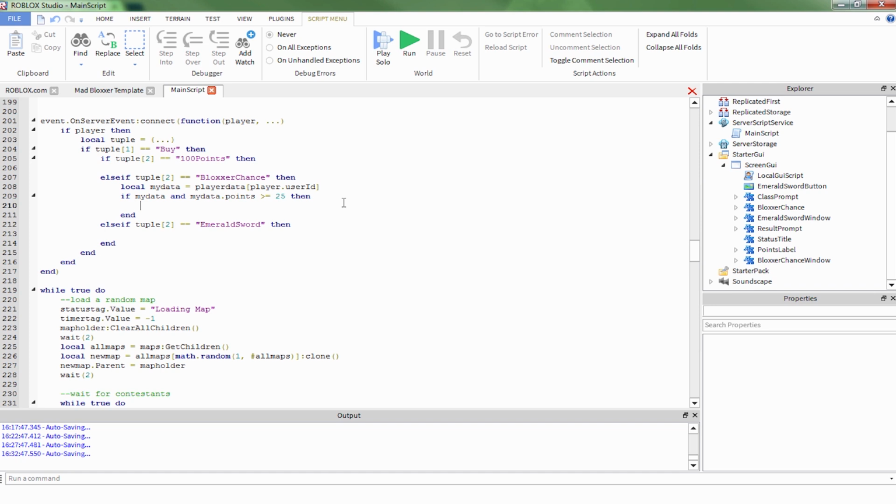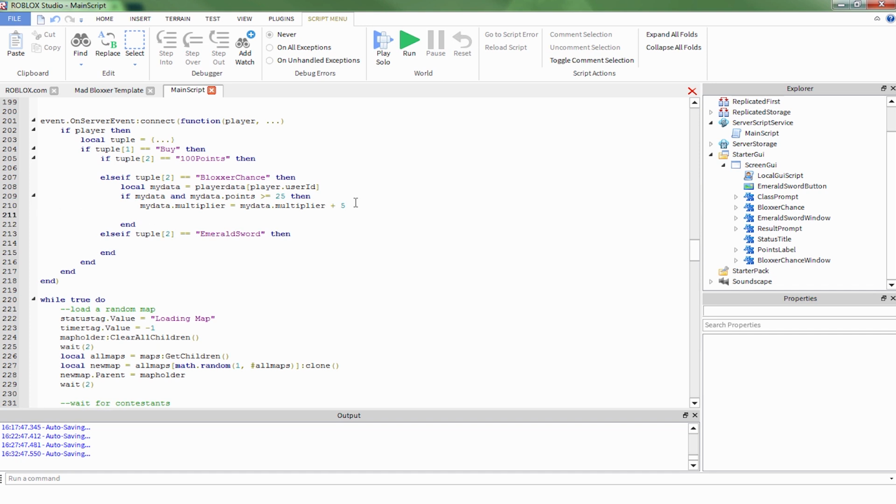So after you do this, the first thing we want to do is give them what they just bought. So you give them +5 to their multiplier. And then our award points function is really nice because we can hand it a negative number and it will subtract that amount. Oops, not 100, -25. So what we're doing is we're using the award points function to subtract their points. So it costs 25, so we remove 25.